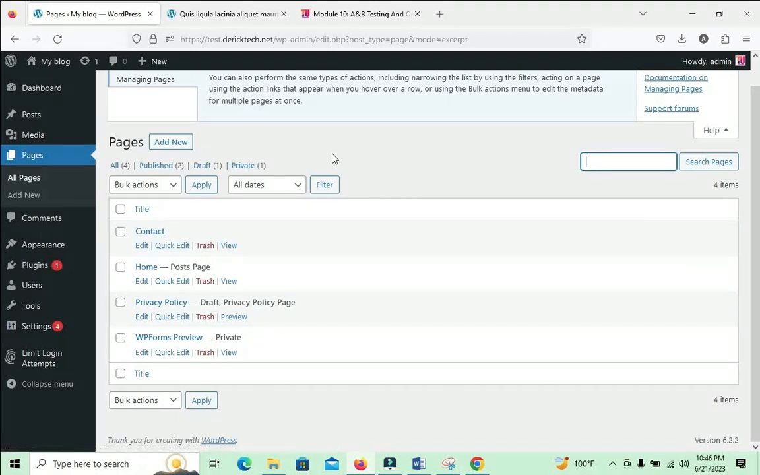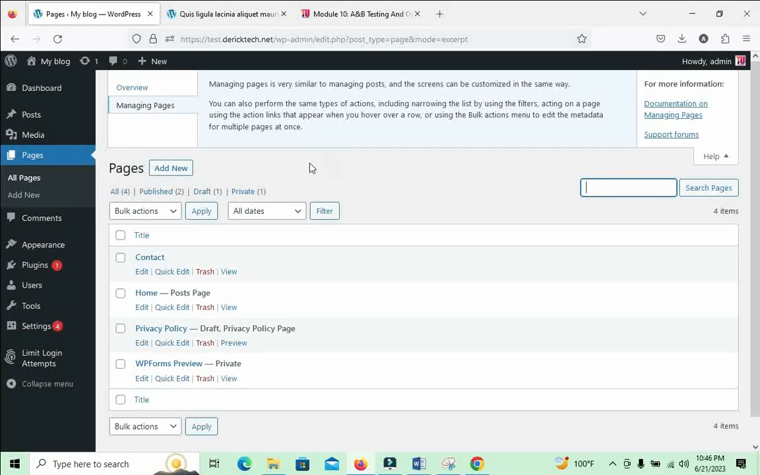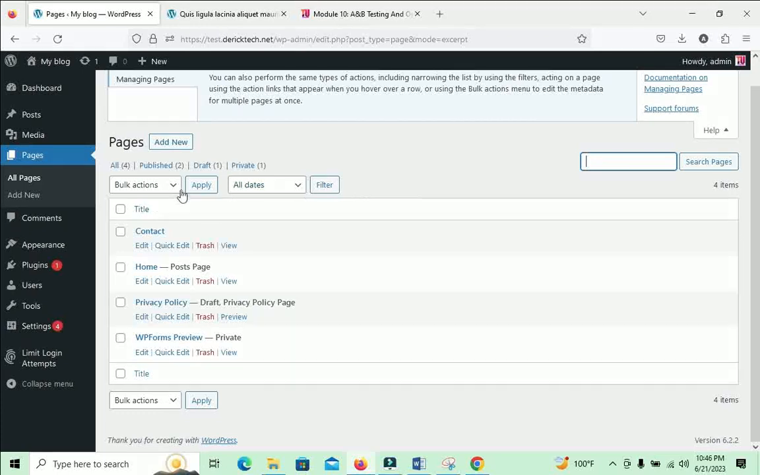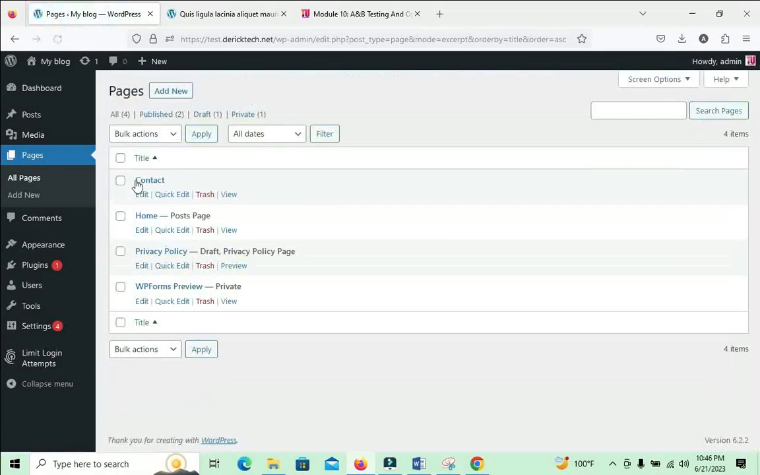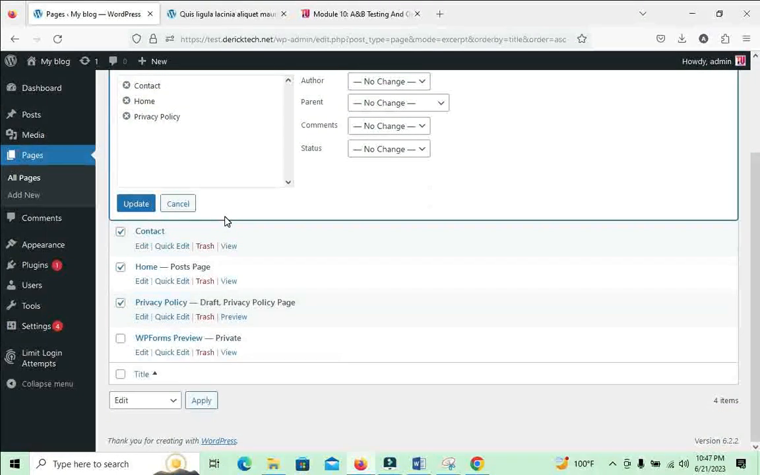Okay, one difference between pages and posts is posts have categories, pages do not. Okay, posts have tags, so you can tag a post, but you cannot tag a page. Okay, so you have bulk actions. You can select a couple of pages, and you decide to edit. Click on apply, so you can edit them right here.